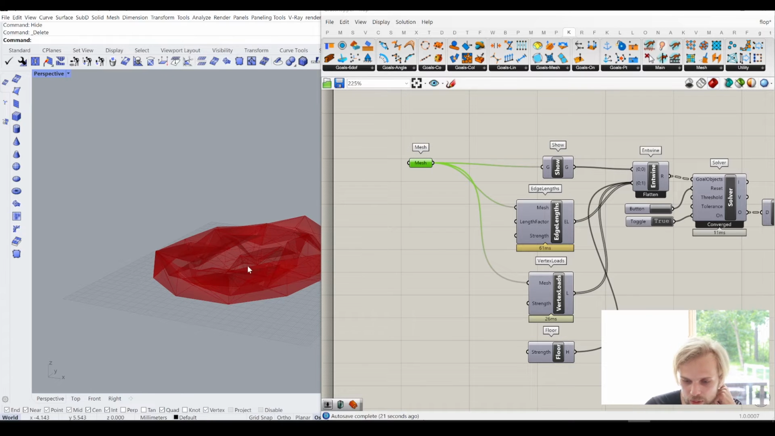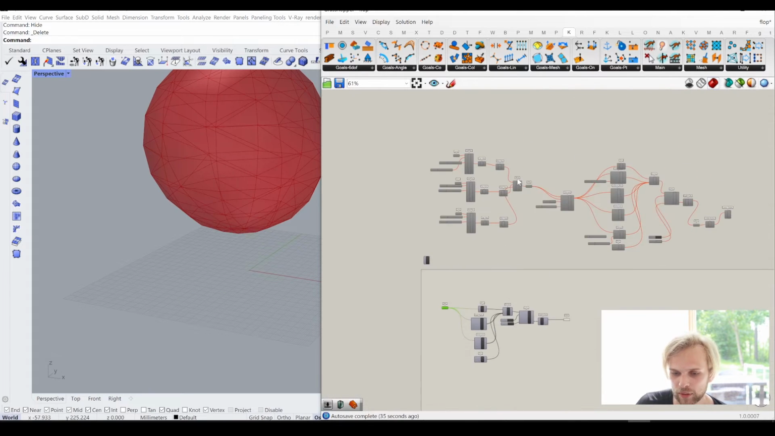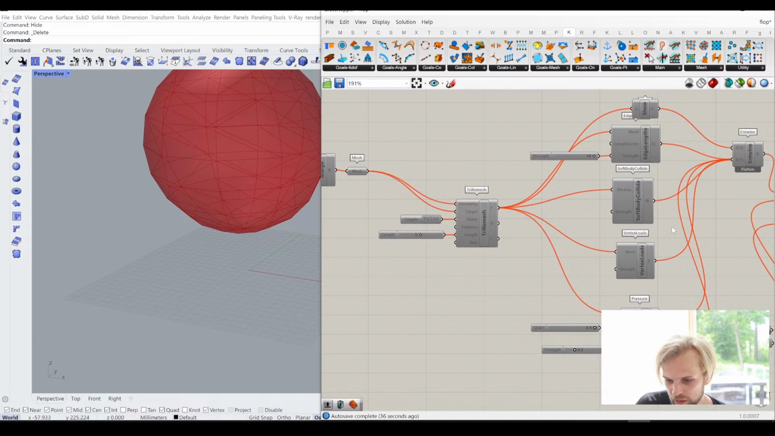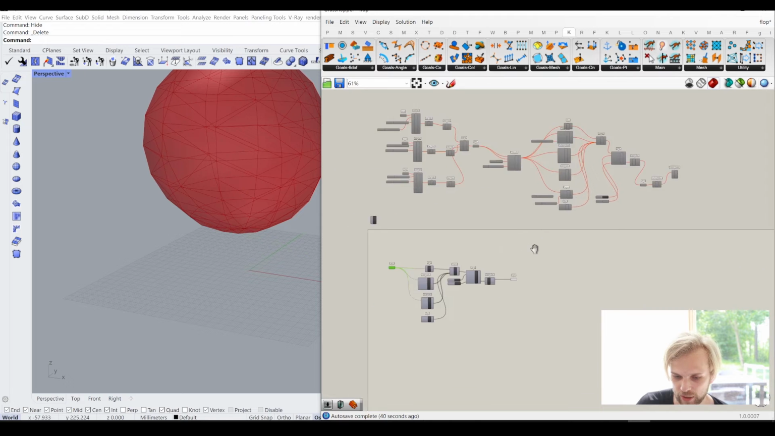So we want to somehow be able to control the form of the sphere, how stiff the sphere is, right? So we are going to, and I'm going to actually take a closer look. Yes, it's pressure that we want.